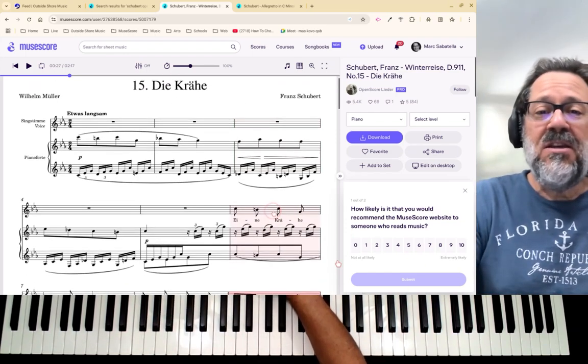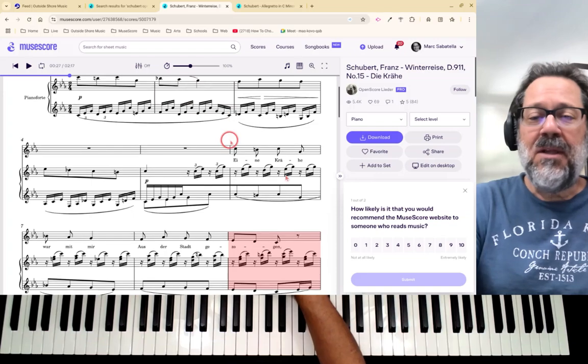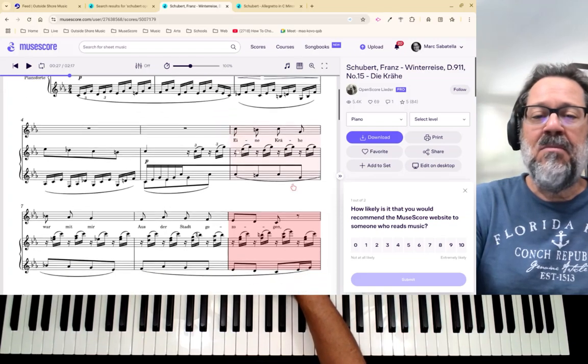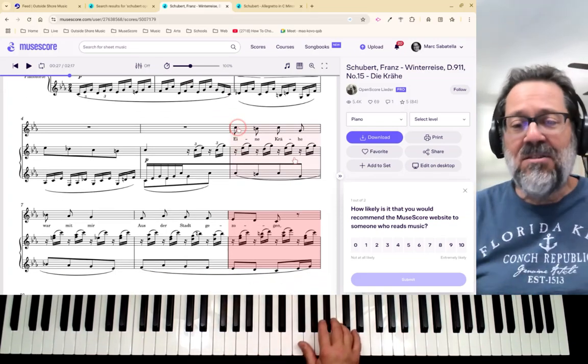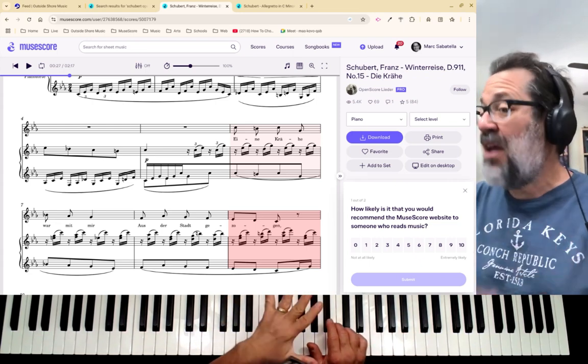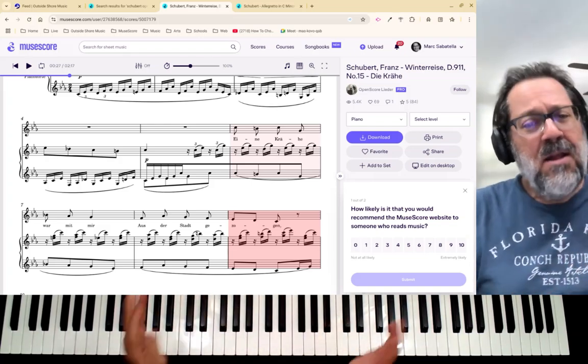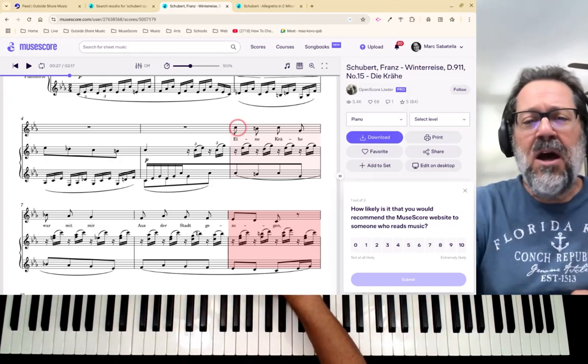So this here is an art song, Die Krähe. The melody here is meant to be sung, and therefore the melody is probably going to be a bit more stepwise than an instrumental melody, especially a piano melody. That's something we can often expect. Let's take a look at this.